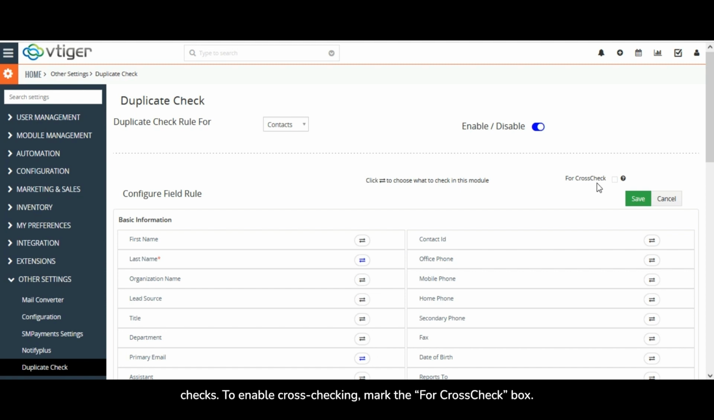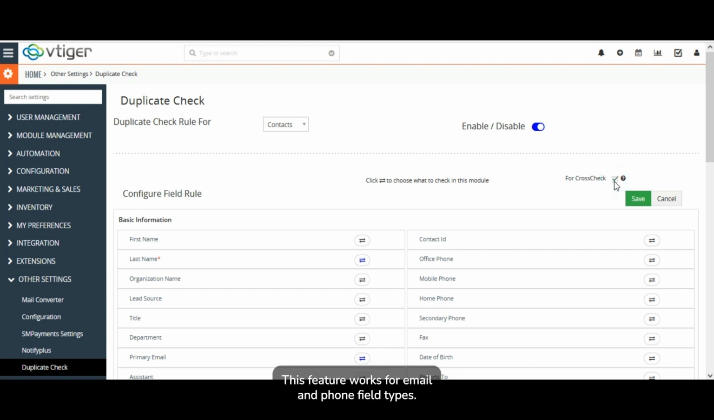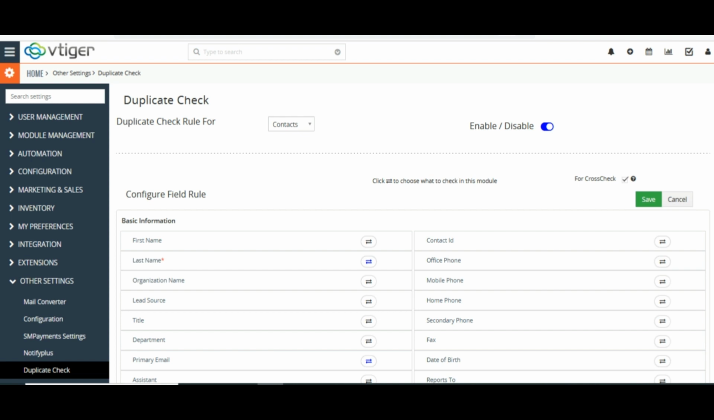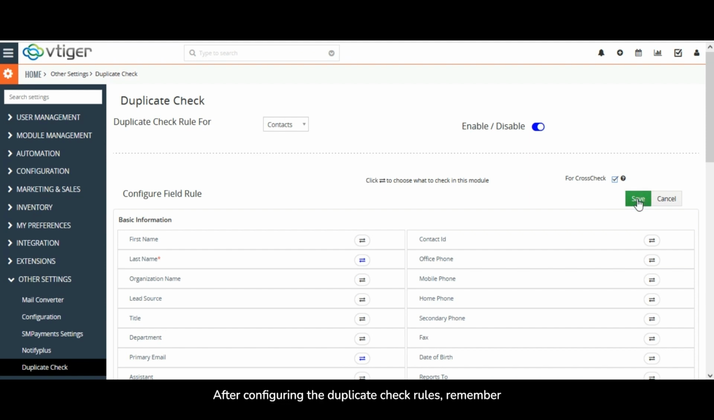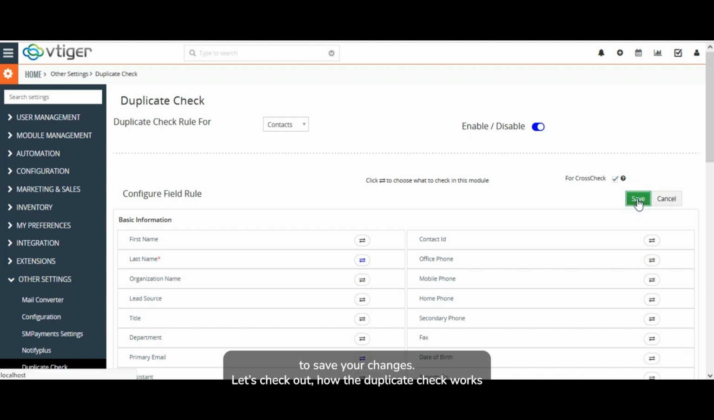To enable cross-checking, mark the For Cross-Check box. This feature works for email and phone field types. Cross-duplicate detection is supported for leads, contacts, and organization modules. After configuring the duplicate check rules, remember to save your changes.